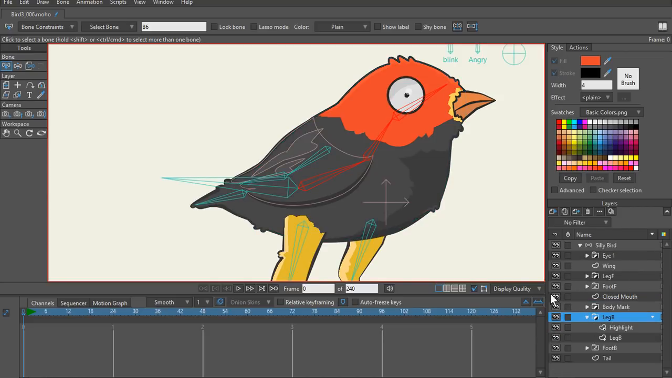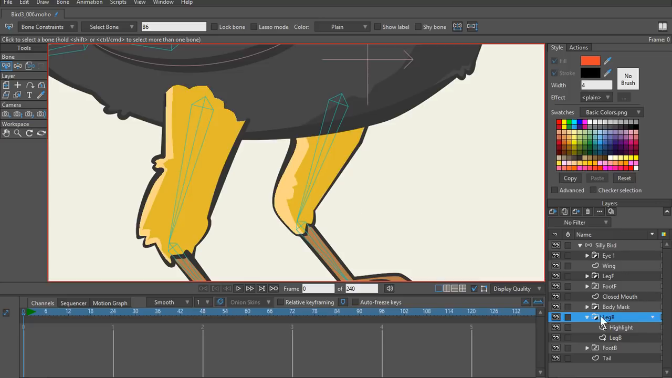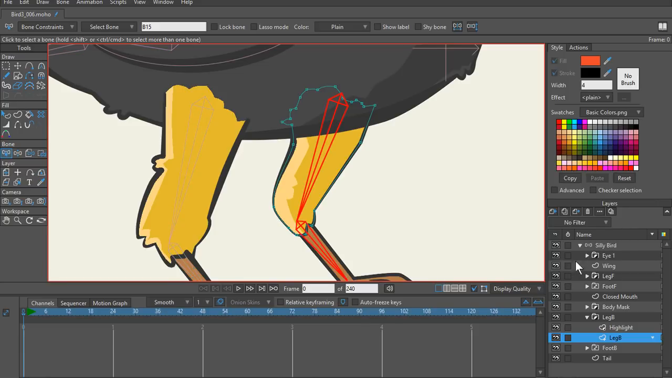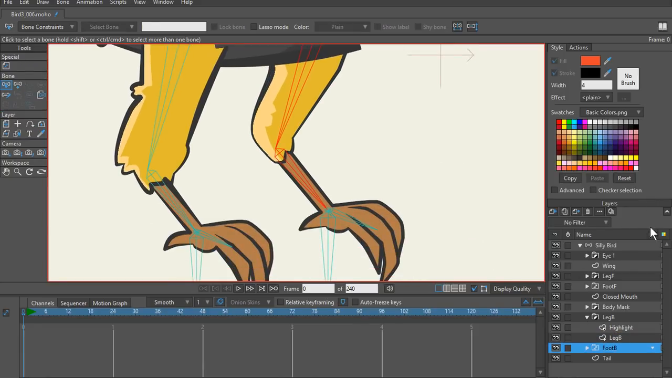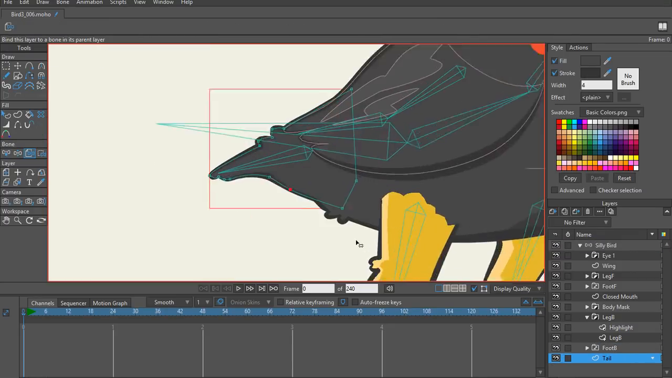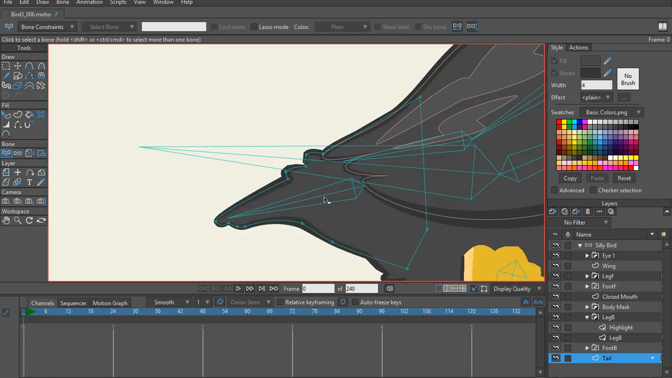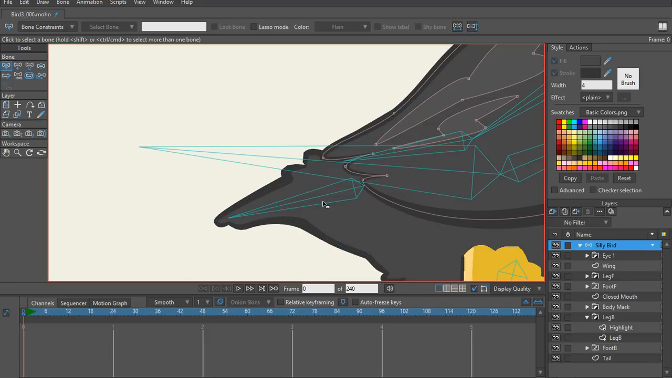The leg, same thing. I'm going to get the highlight first, and that's just going to be this bone right here. Then the leg itself is going to be everything else. Then the foot, I need to make sure that I highlight the layer first. The foot is going to be layer bound. And then the tail. Tail's not going to have too much movement. I think I'm going to do flexi binding as well with the tail.